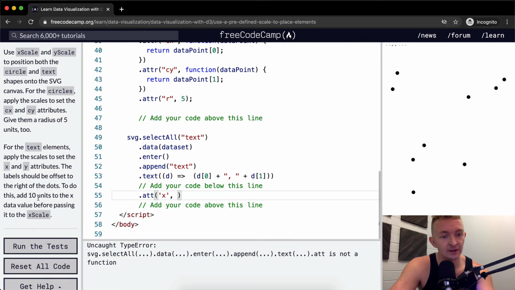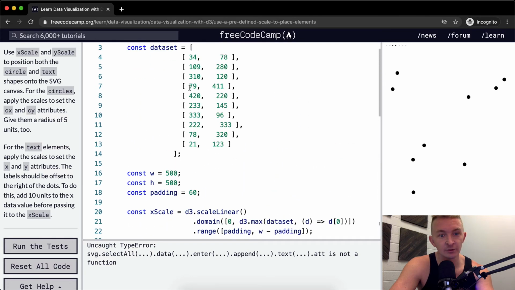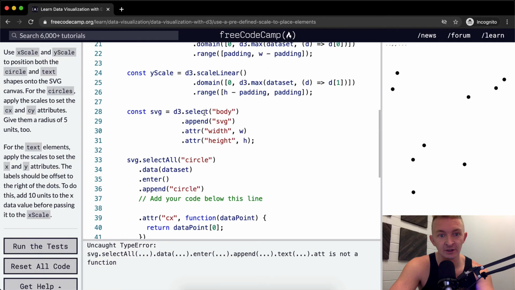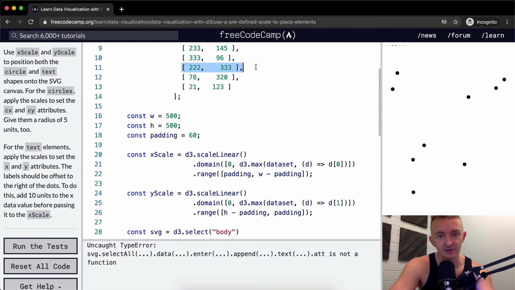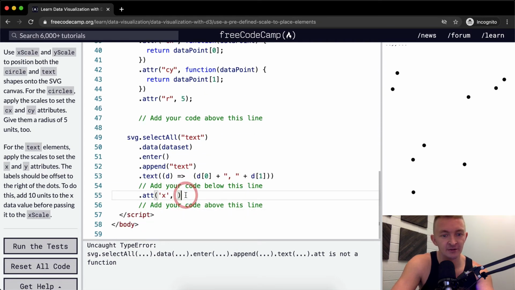Okay, so ATTR of the X, what we want to do is add 10 to it. What we're trying to do right now is put the text in there, and the text will be equal to the data points. As you can see, we're returning the data point at position 0 and a comma separated value and the data point at position 1. So our text is going to look just exactly like this does. So what we want to do now is set the position of X.